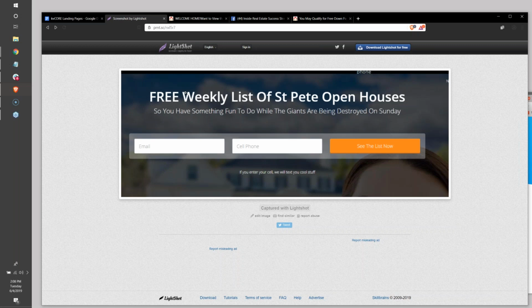So open houses, income properties, planned for sale, most walkable homes, over 55, waterfront, it's unlimited. So this sort of formula, free weekly list of, right there, is good.